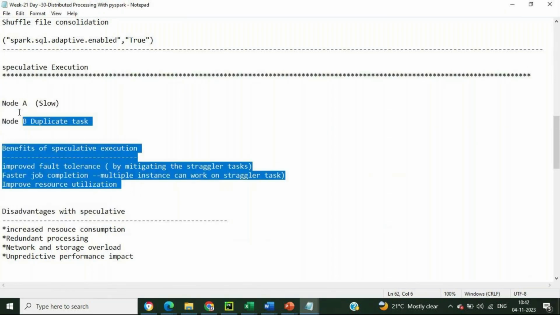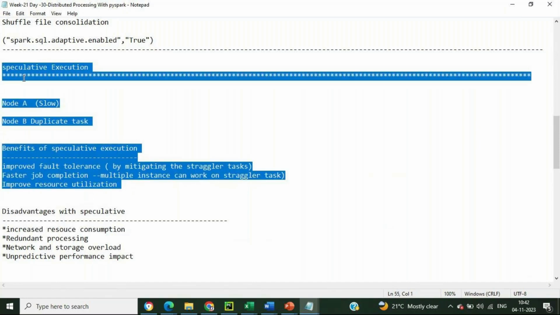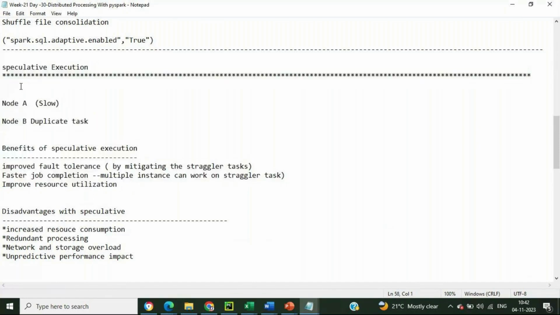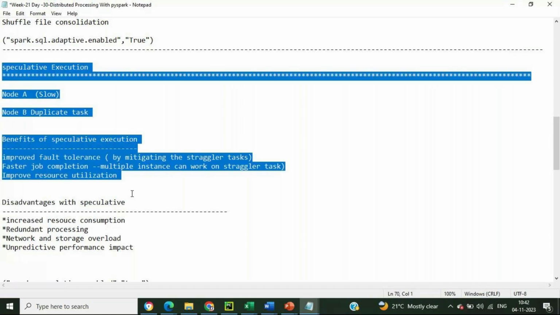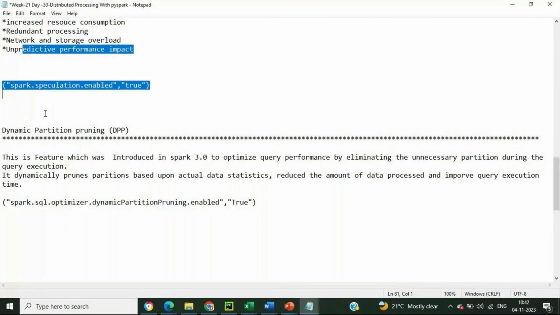If we have a crunch of hardware, then speculative execution is not a preferred optimization technique. You should avoid it. I have mentioned the disadvantages of this feature as well, and how it can be triggered. You just need to set the configuration, then we will be able to have it.